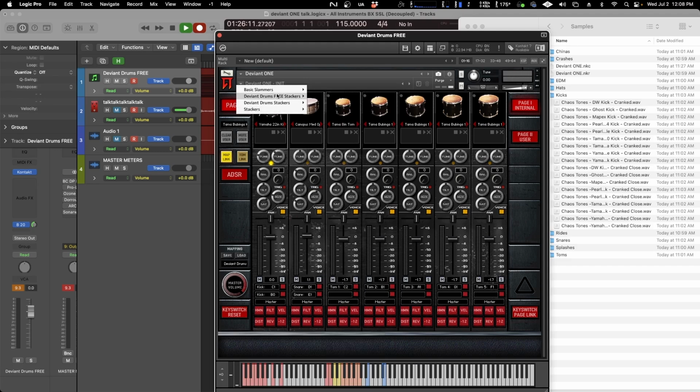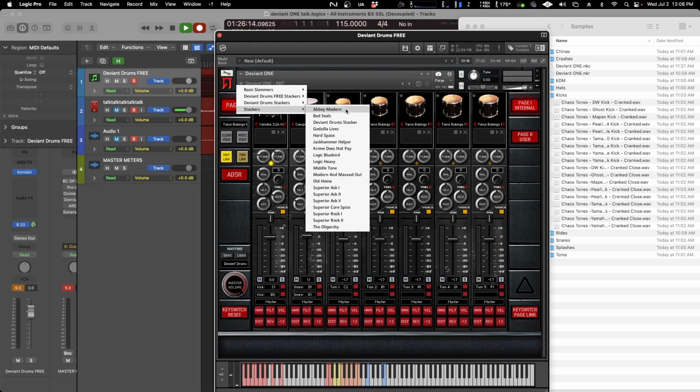And we got the stackers just, okay. We got Abbey Modern, Bad Seals, Deviant drum stacker. Okay. Godzilla Lives. Crime Does Not Pay. I'll leave it up to you to figure out which ones are which. In the playthrough video, I'll make sure to fire up some of these kits and show you the stacked versions before and after, and I think you're going to be really, really impressed by the tonality that you're going to get out of this and the price that you get it for. I'm very, very proud of this.